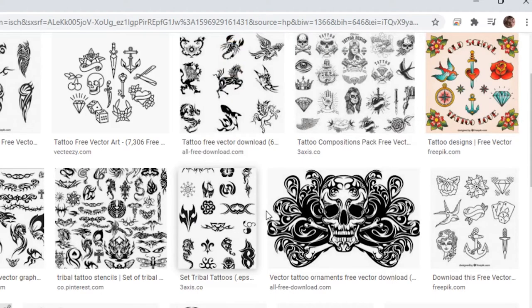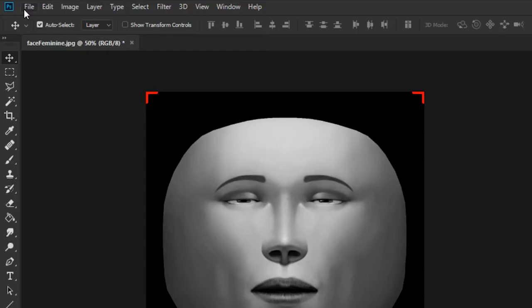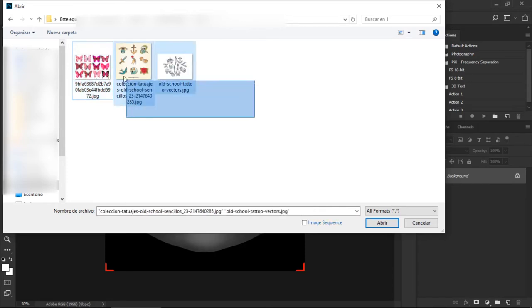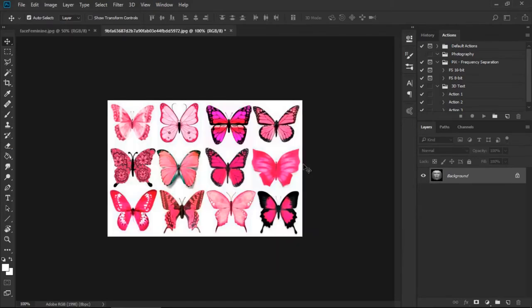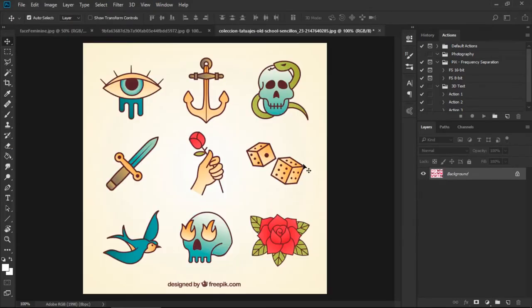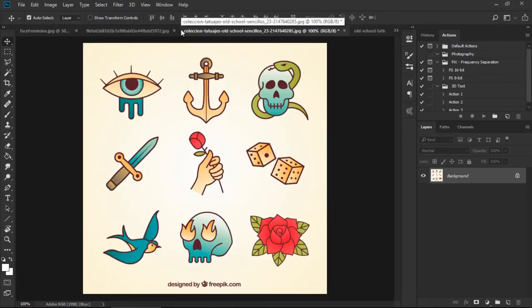Pick one, it doesn't matter if you're only going to use one of the drawings of the entire image, and save it. Let's open the images we saved. Select the image you want using the Marquee tool.